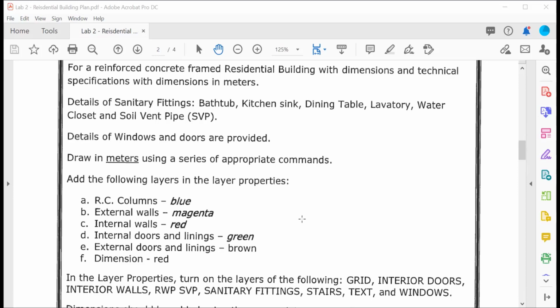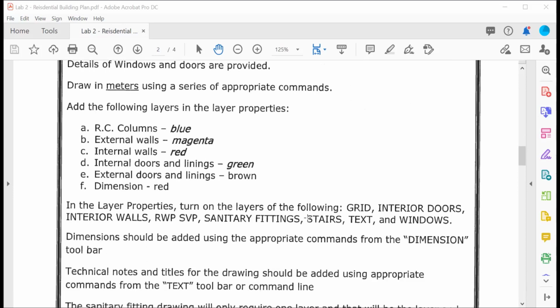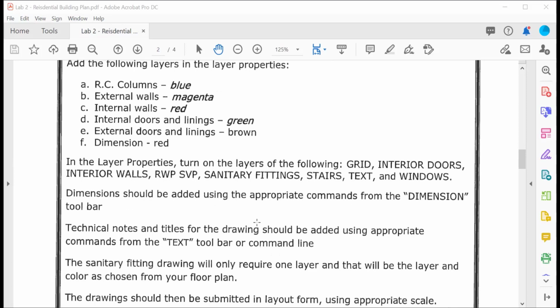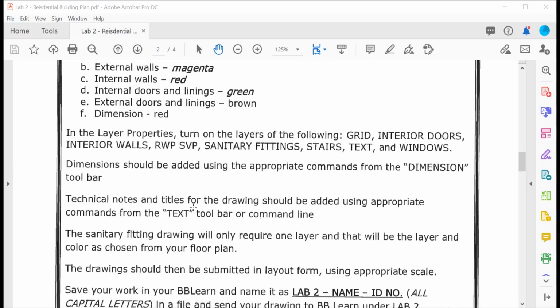Now there are layer properties provided. We just need to turn them on because at the moment they are turned off. And we have the grid lines, the interior doors, the interior walls, RWP, SBP, sanitary fittings, stairs, text, and windows. So in other words, they are already provided. We just need to turn on the layers. And then dimensions should be added using the appropriate commands from the dimension toolbars.